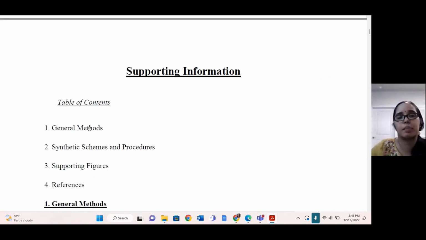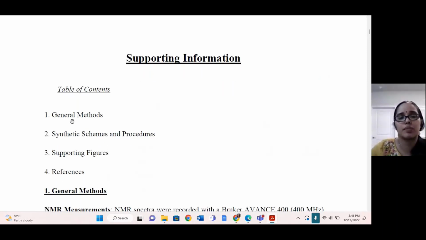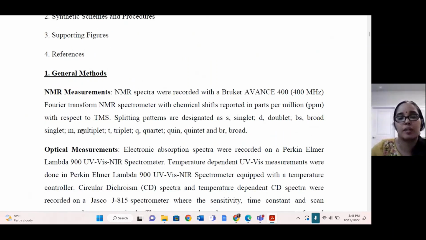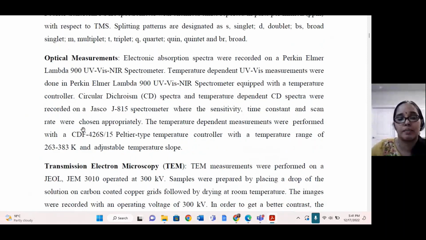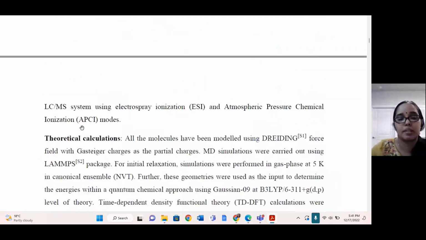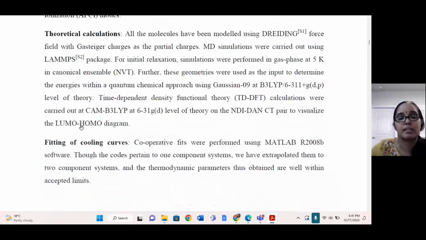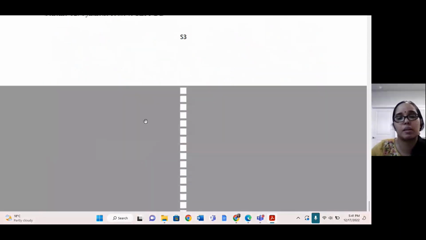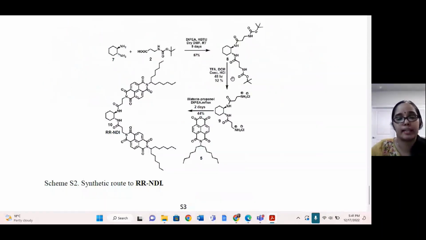So this format differs from author to author. If you wish, you can make a table of contents like this. If you wish, you can give another pattern to this table of contents. So we have the general methods, where we'll put all the technical things that we have used, all the methods that we have used, and then the synthetic methods, then all the synthesis that we have done, and then comes all the other figures that are there.